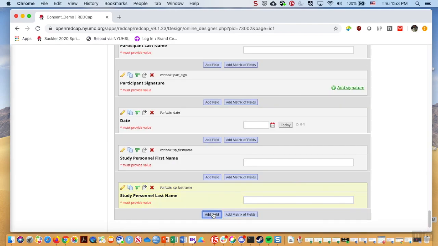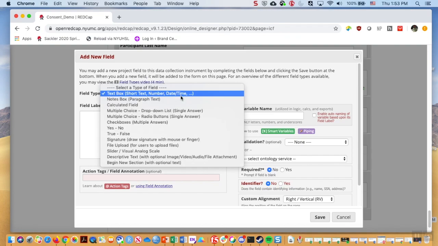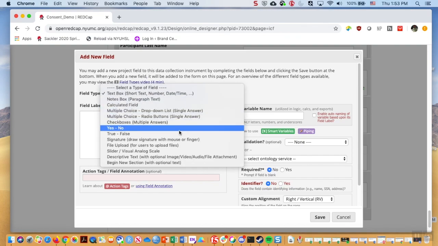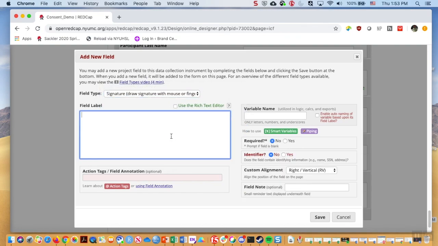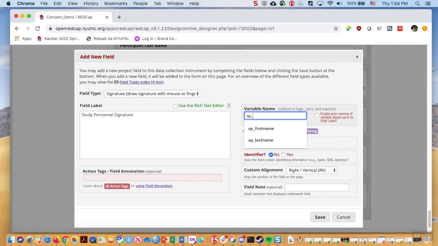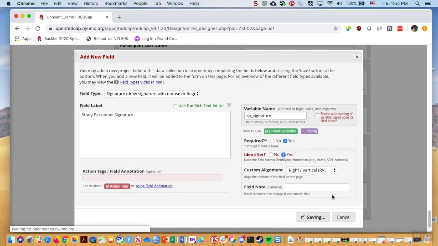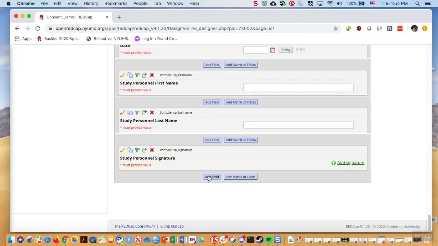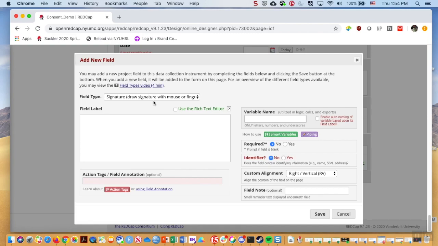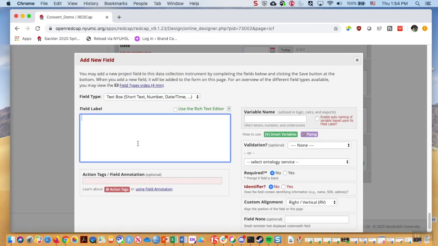Save it. Again, we'll add a signature, following exactly how the IRB has provided to us, study personnel signature. And finally, study personnel date.